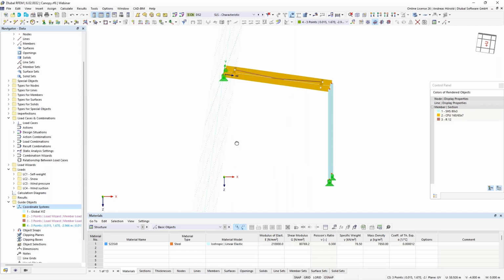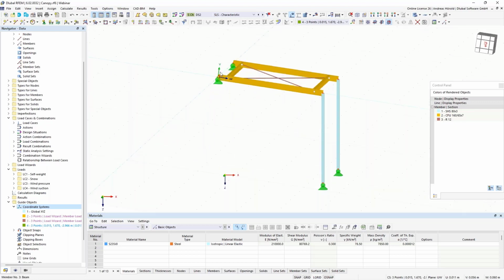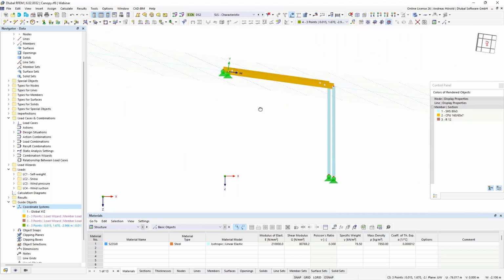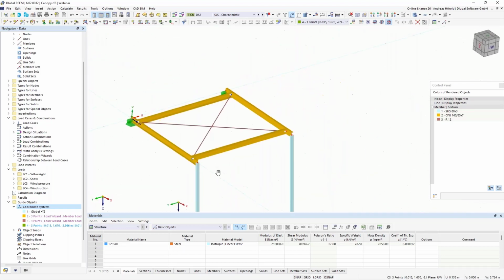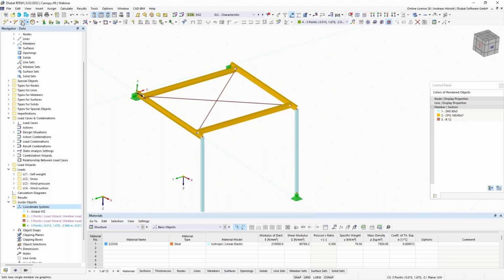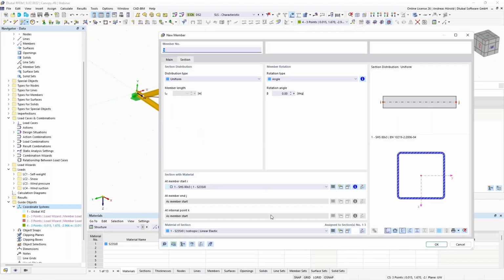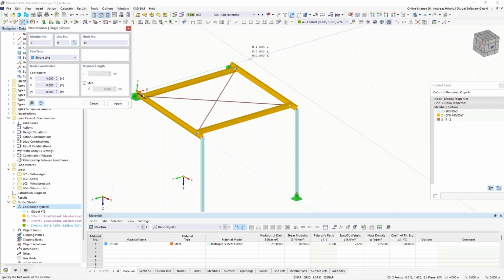So you can see the coordinate system is rotated, and I can switch the view, or I can change the work plane to UV. And now it's UVW. And you can see now it lies in the plane of the roof. And I can create a new member, for example, in that area, and also those members are inclined.